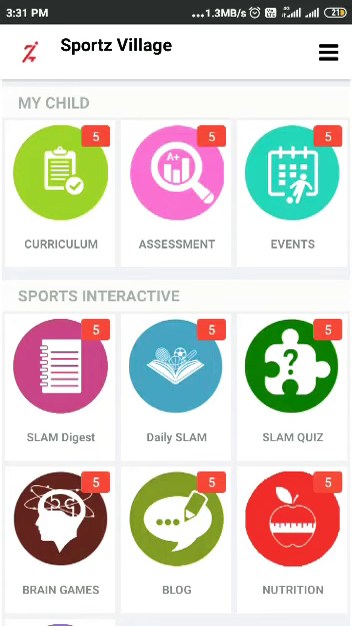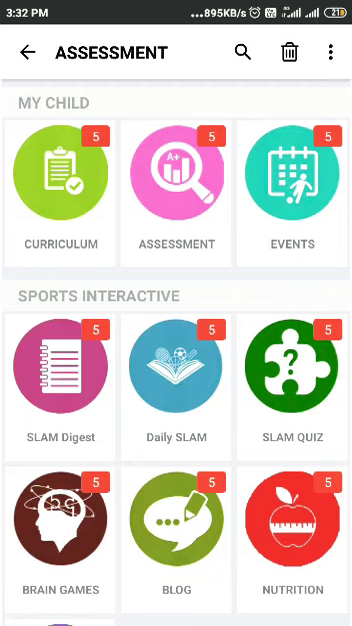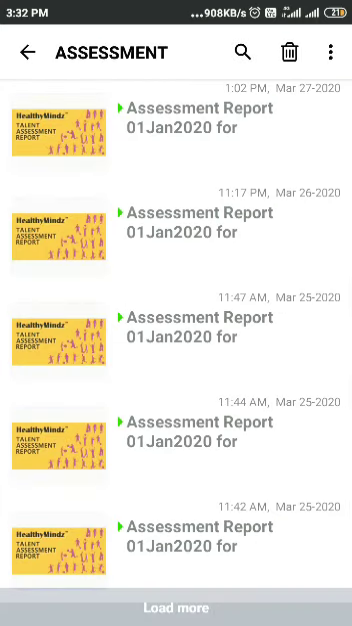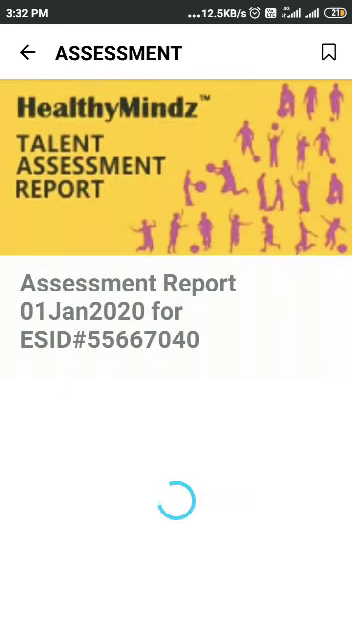Let it get set. Now the parents will be able to see their child's assessment report under the assessment channel, which is mentioned under the my child section. Click on the channel name assessments. You can see there is already an automatically generated notification over here. Click on that, which is written as something like assessment report for 1st January 2020. Click on the report name. Now let it get loaded. Your assessment report is getting loaded.